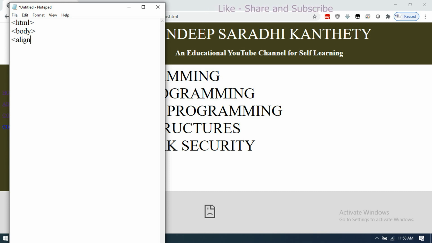Inside the body we have to write this. I will align the content on the right hand side. So div align is equal to right. Now go with the font. Font size is equal to 15. Color is equal to some black or blue. Okay, let's take blue.